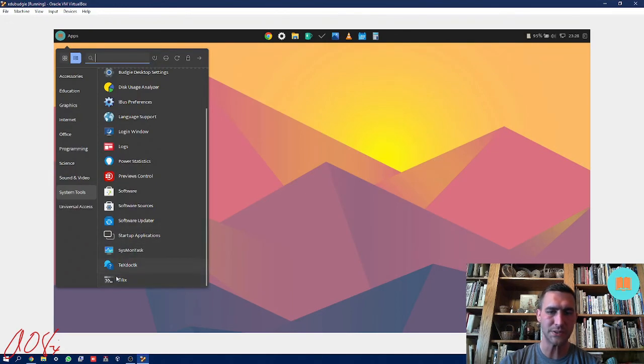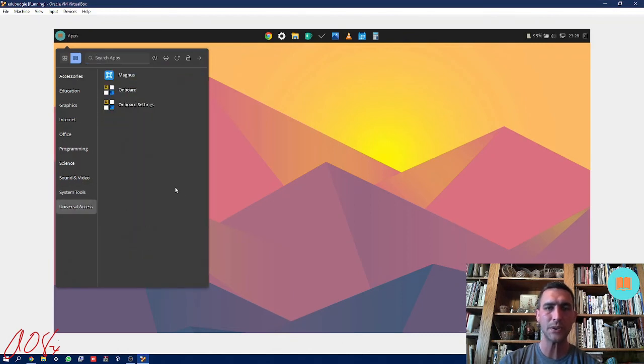And there are some others. There's a terminal and so on. There's help and things like that. As for universal access, this is really for Onboard, an on-screen keyboard. So if you have this on a touch device or a Chromebook that flips over, you can open up the on-screen keyboard. And then Magnus, I think, is a magnifying app. Yeah, screen magnifier for people who have trouble seeing the screens.